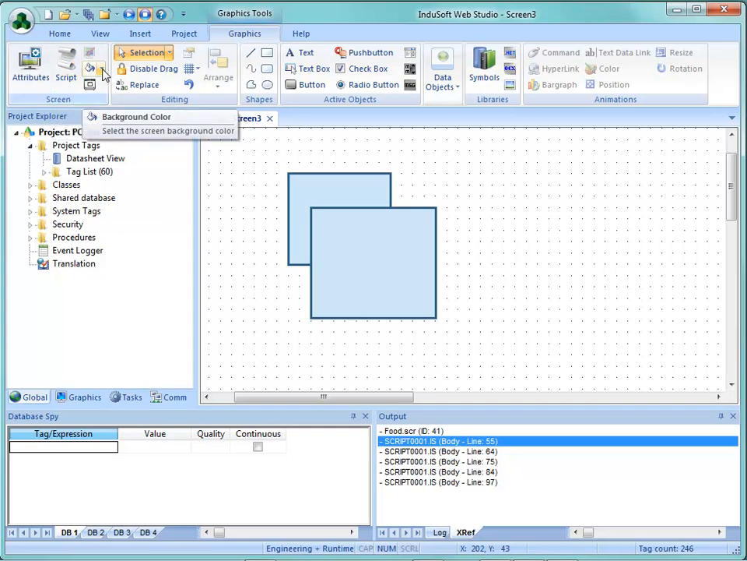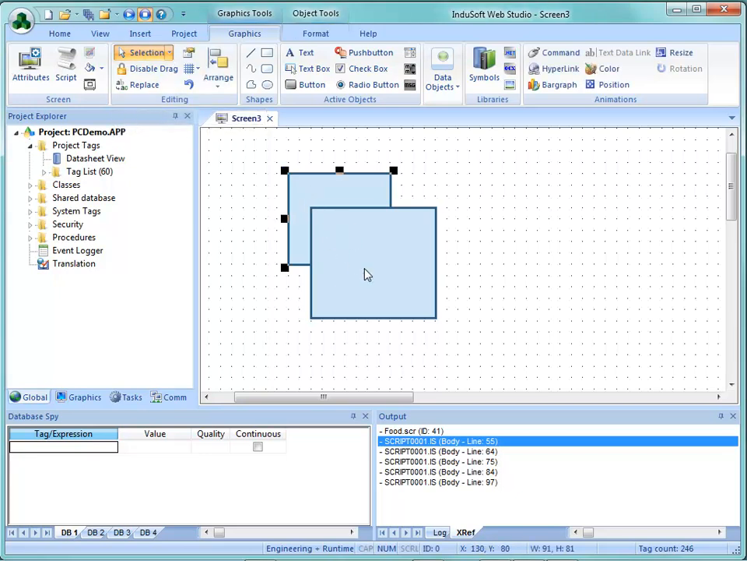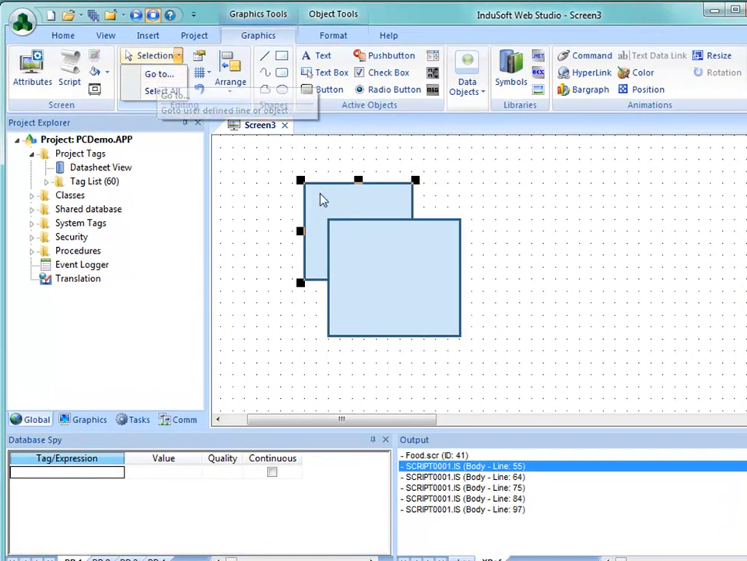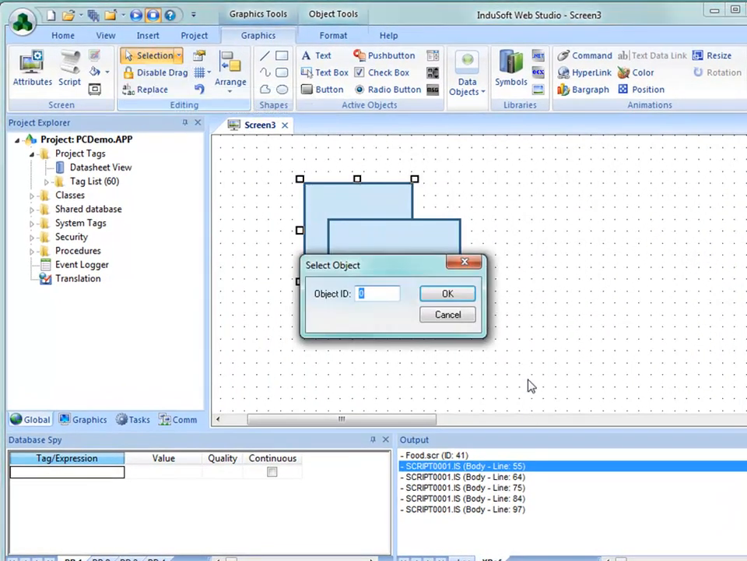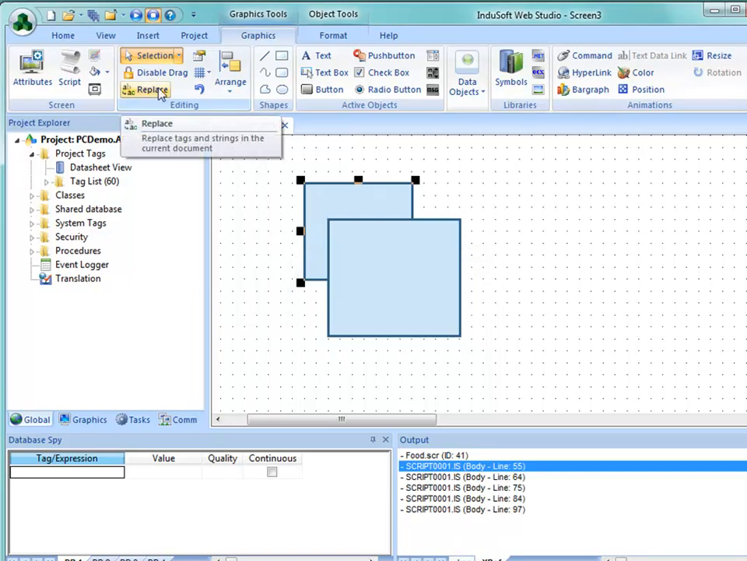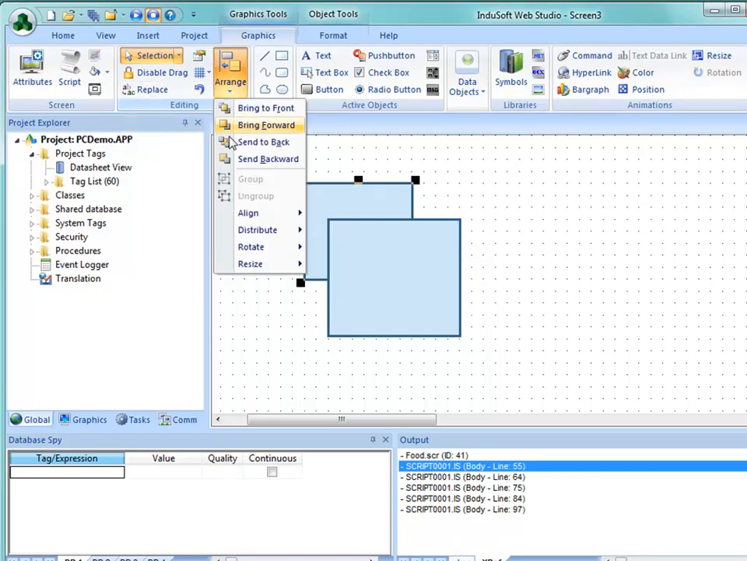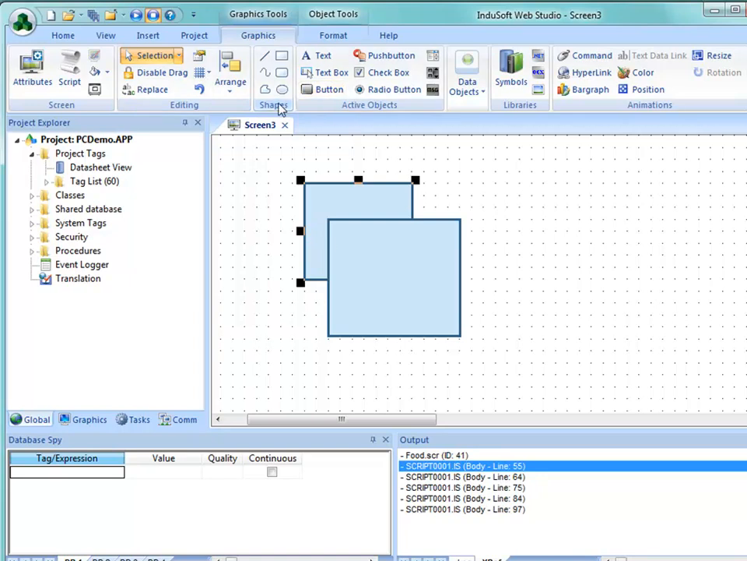Continuing on under graphics, here's where we can have screen attributes and screen scripting for VBScript, and we can get at some information like the background color, selection. Under selection, it's good to point out that we can get at the layer here by clicking on Go To and get the object ID number, and dive right into that. Arrange is to send things to the front or the back. Alignment tools, distribute horizontally and vertically. We'll cover these in a little bit more detail.